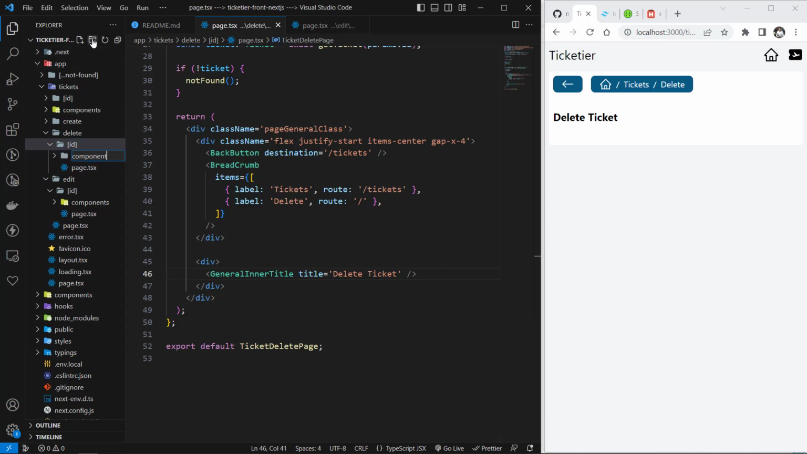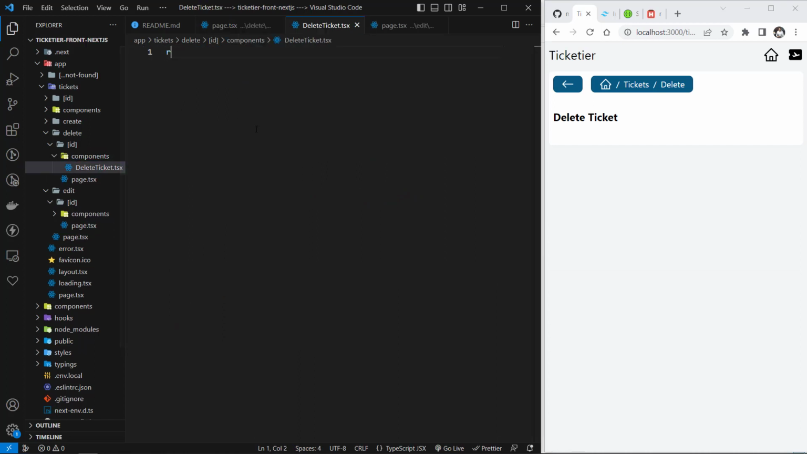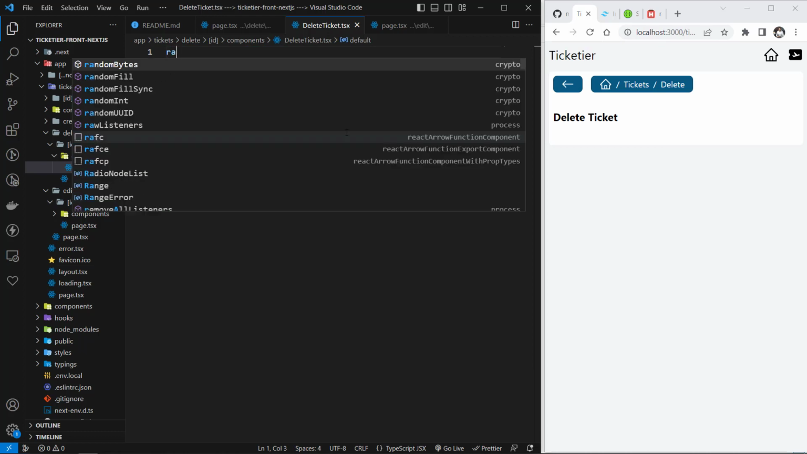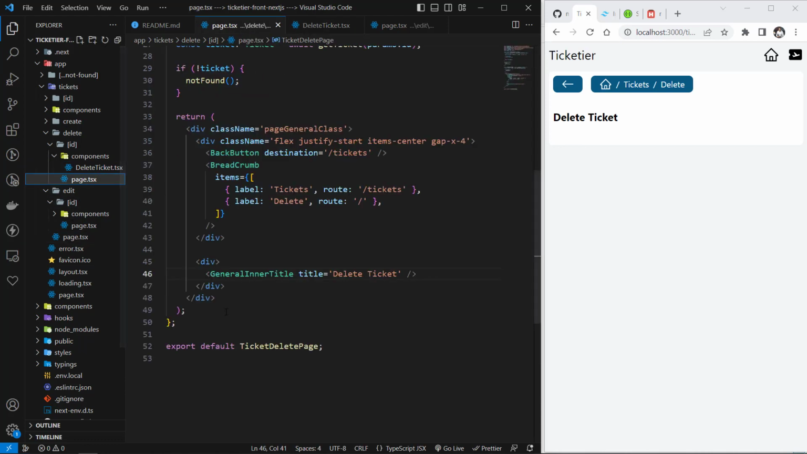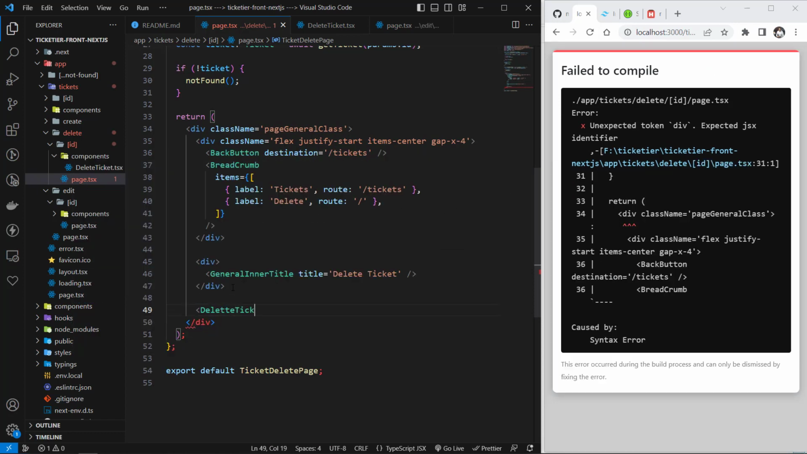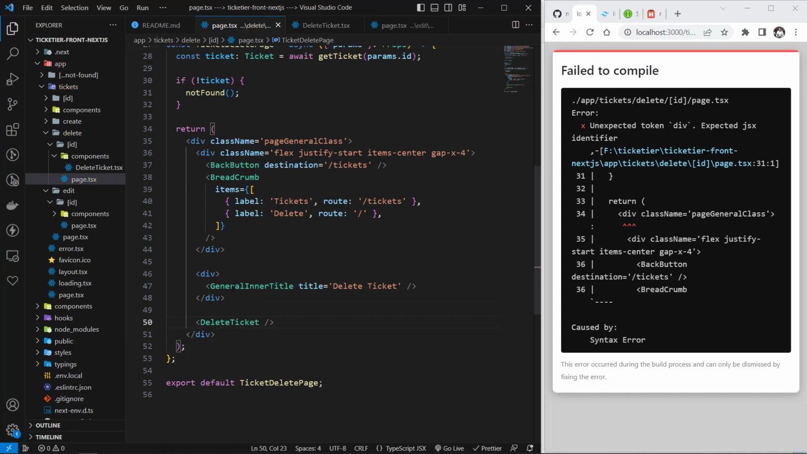That's good. And inside of this ID, let's create a components folder. And inside of that, let's add a delete-ticket.tsx. This time we don't have any form or anything. So let's delete everything, RAFCE. Okay, now it is true. And this is my delete ticket.